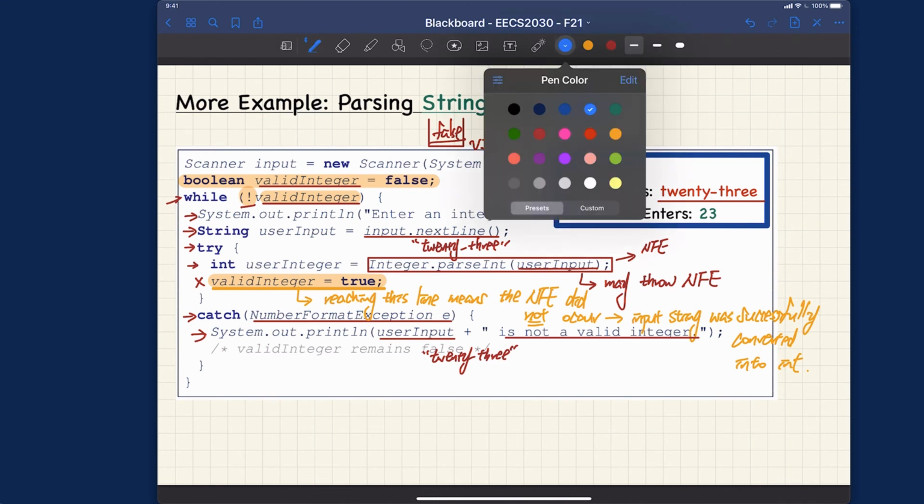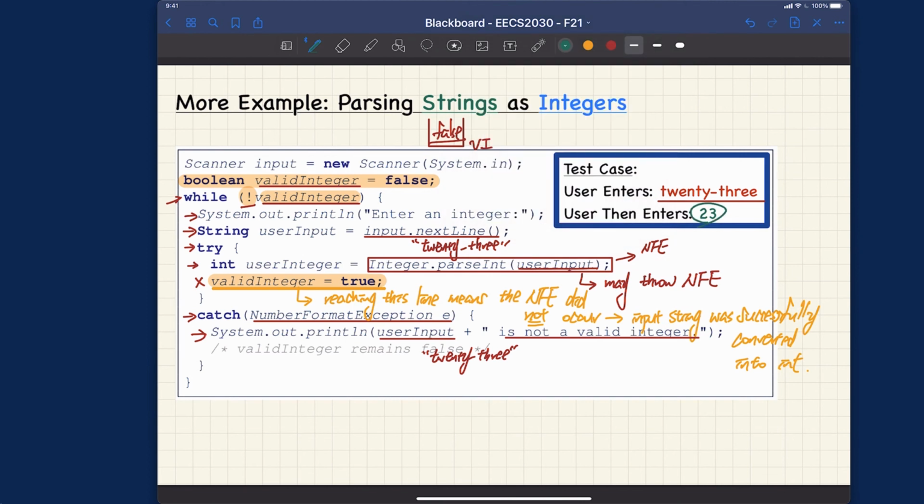Let's say we're now going to go for the second iteration, and we're going to enter 23. So for the second iteration, I'm going to use the green. We're going to say enter an integer second time, and then we're going to have the user input the next line. And let's say this time it's going to be 23, as a string value. And then we're going to execute the try block. User integer is going to be assigned Integer.parseInt. If I say 23 over here, it is not going to trigger the number format exception. Instead, it's going to store 23 into the output as a return value.